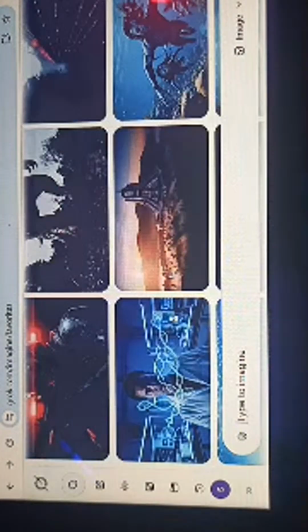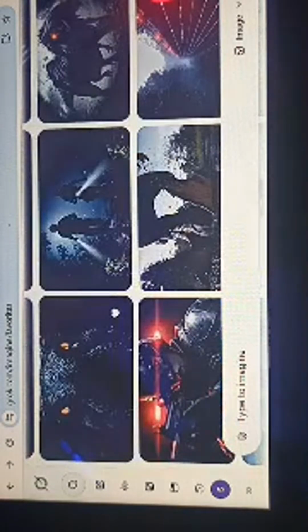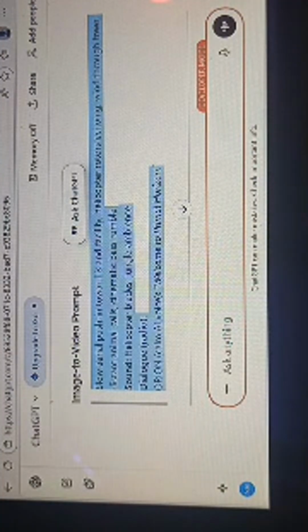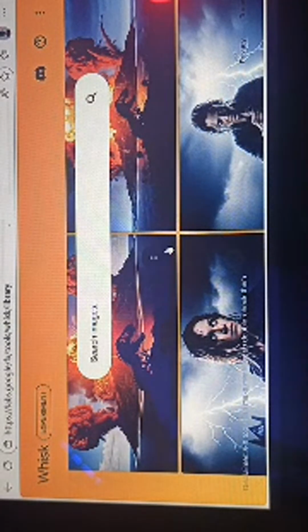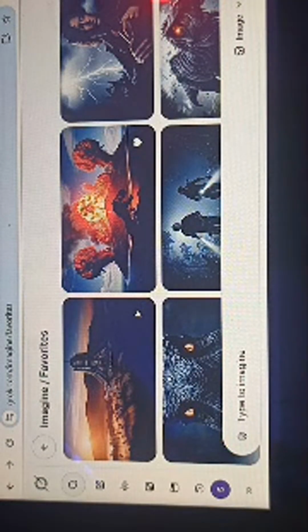This is the first one, the second one, the third one, the fourth one, the fifth one, followed by the images I generated from this AI tool. As you can see, all the images, I saved the ones I like and I left the ones I don't like. I download the ones I like, and after I download them, I use them on Grok AI to convert them into videos. These are all the videos.